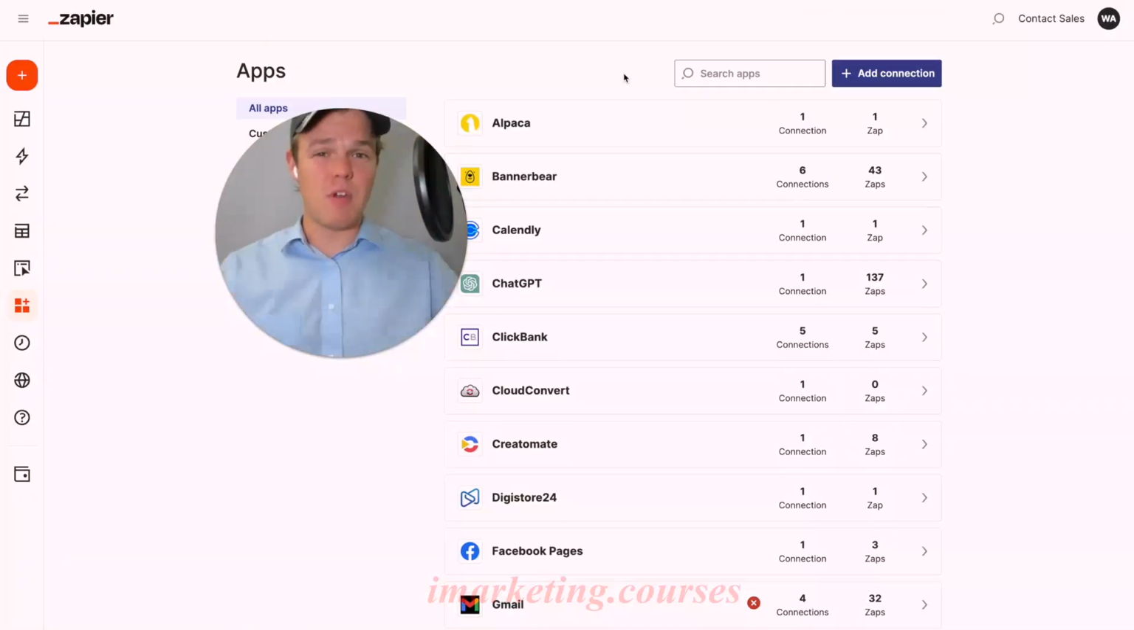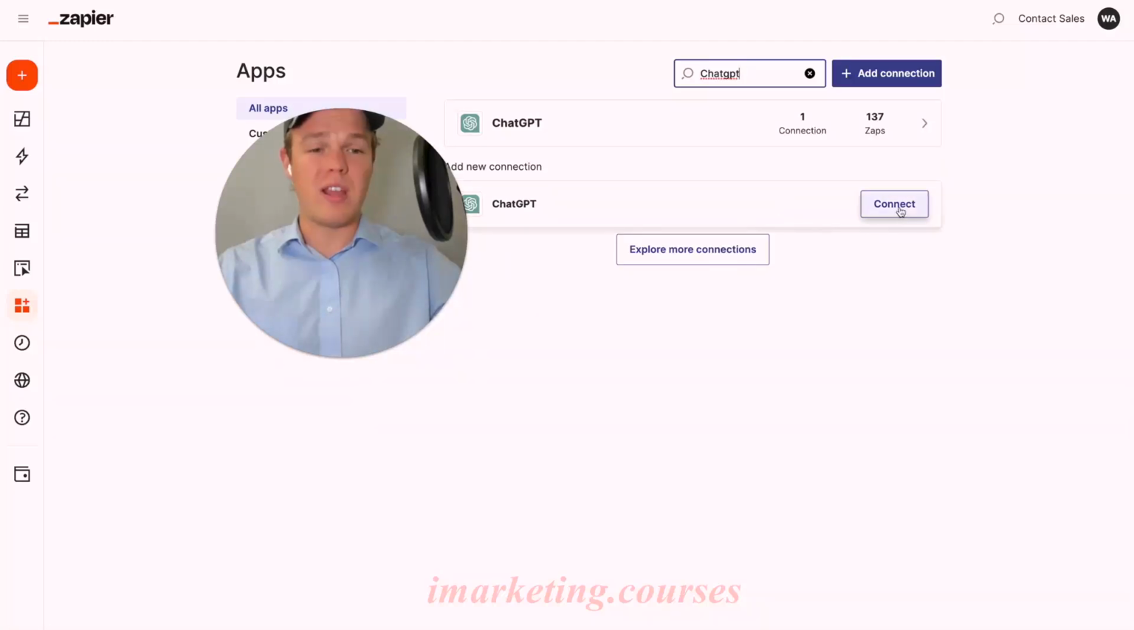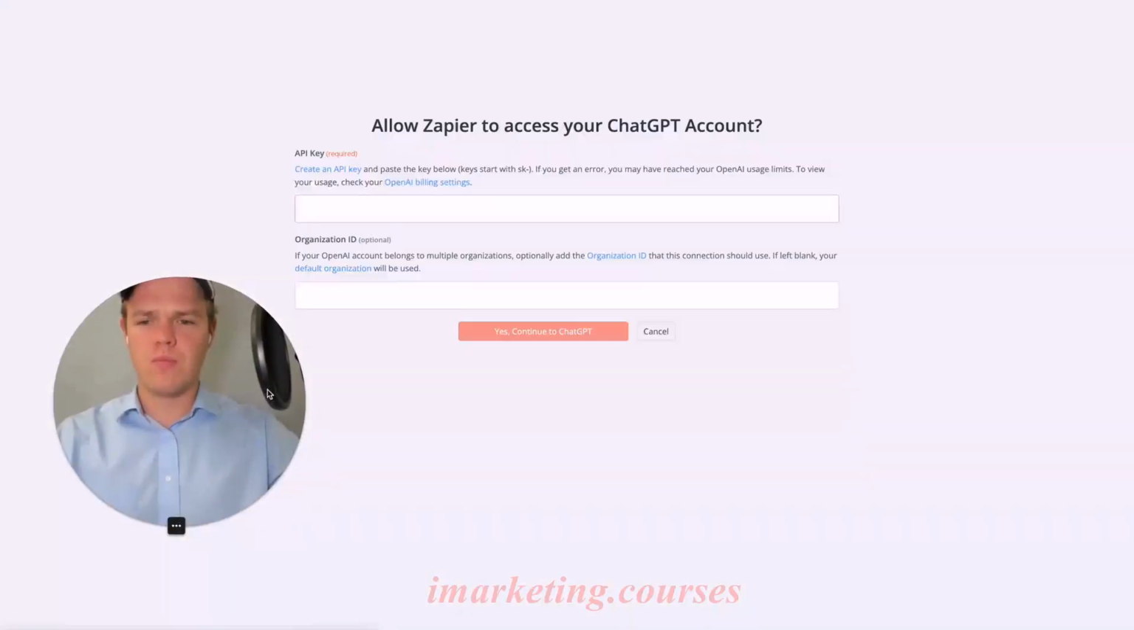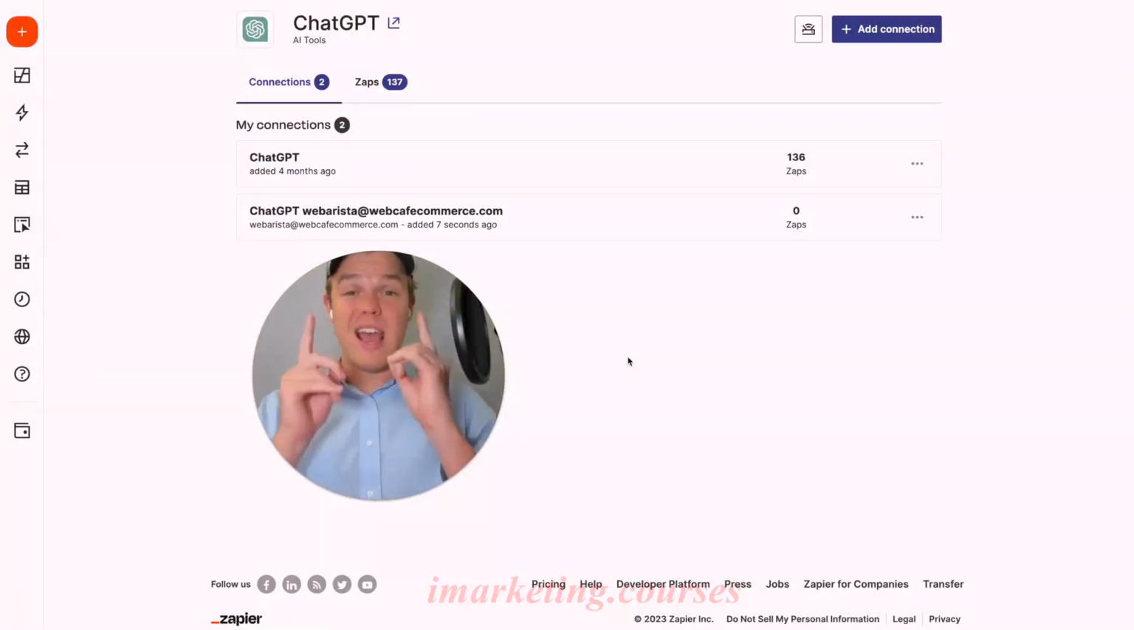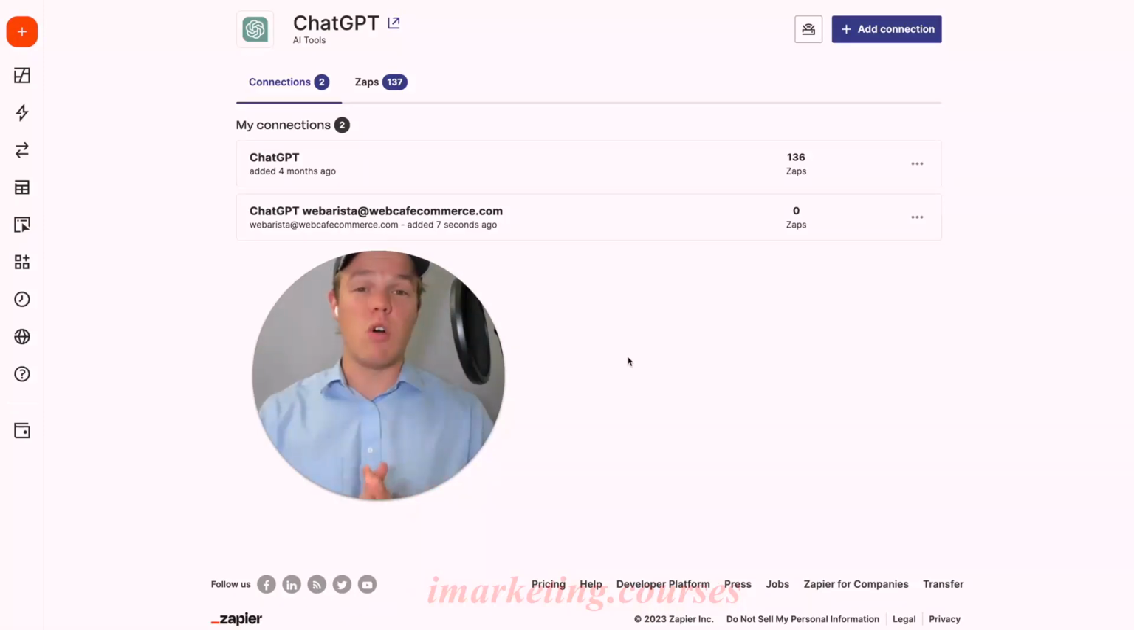It doesn't stop there though. We want to go ahead and type in ChatGPT. We're going to want to hit connect. Input our API key. Yes, continue, connect ChatGPT. And there you go. Now ChatGPT is connected as well, and we are good to go. We have OpenAI connected and ChatGPT connected. We'll be able to start creating AI automations.